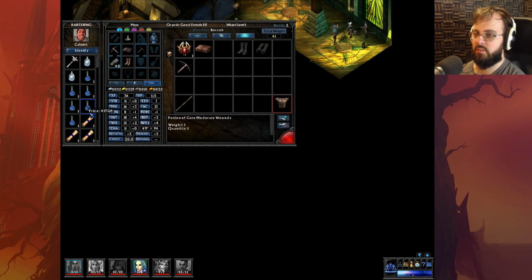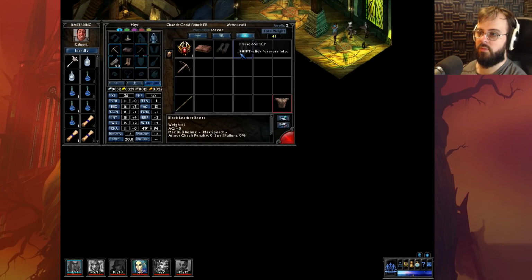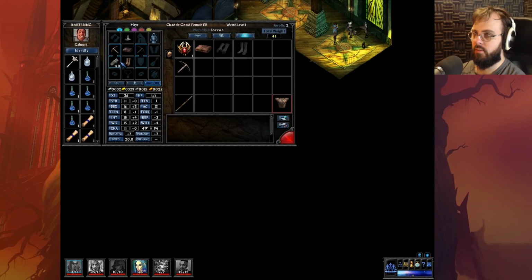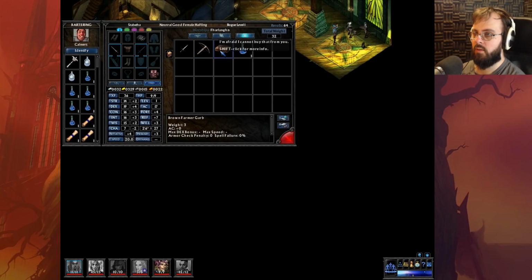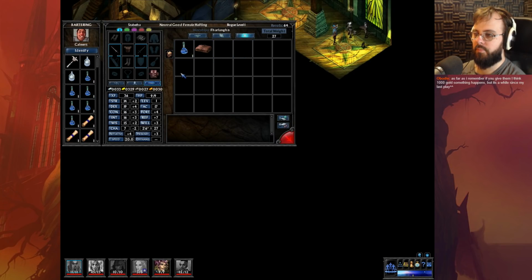Light mace? Sure. Leather armor? Sure. Got some boots and things. They don't actually sell for anything, do they? They do. Interesting. They're black leather. Brown leather. Brown leather is cheaper. Okay. We got a dagger. Sell that for right now. Sell this for right now as well. And can you sell any of your stuff? Oh, yeah, you can. Good.